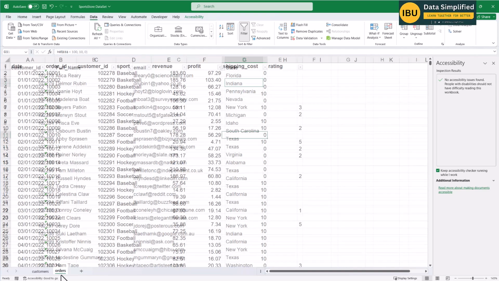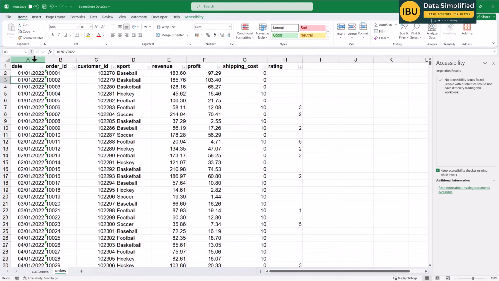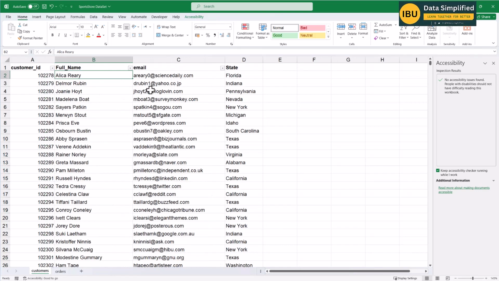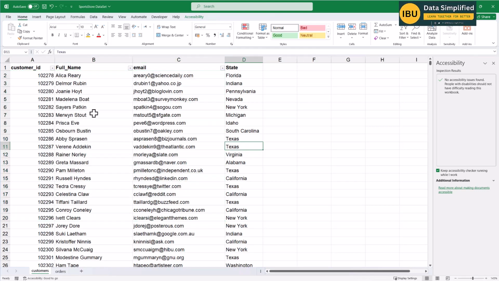Just let me check one more time. Just go to the customer sheet. This all is okay. So like this you can clean, and then you can use the formulas and other things to make your data set proper, in the proper format, to use for the data analysis.